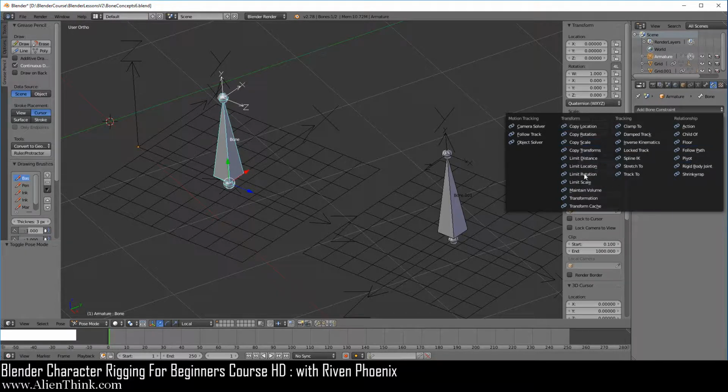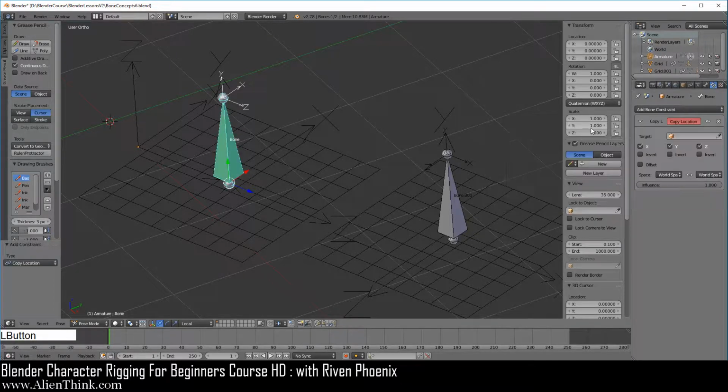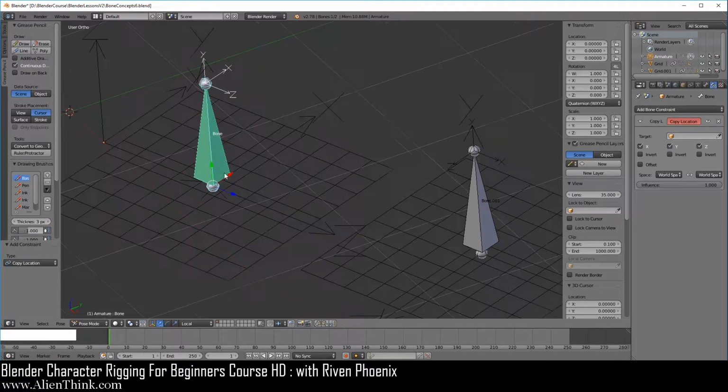Now when you click it, you'll notice that the selections are basically the same here. Now the only difference is the way they look. So when we do copy location over here, you'll see that right now it's showing the same panel that we were seeing in object mode. Now notice that the bone turns green. This tells you that a constraint is on it.